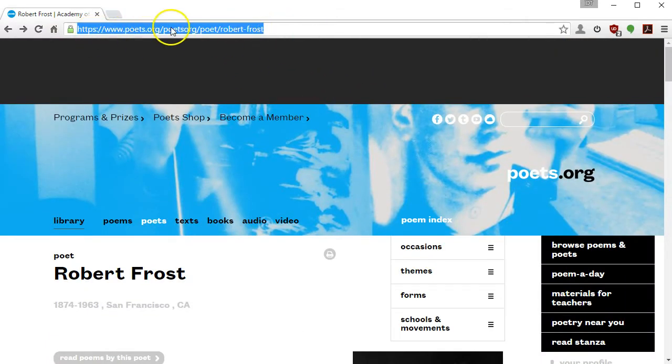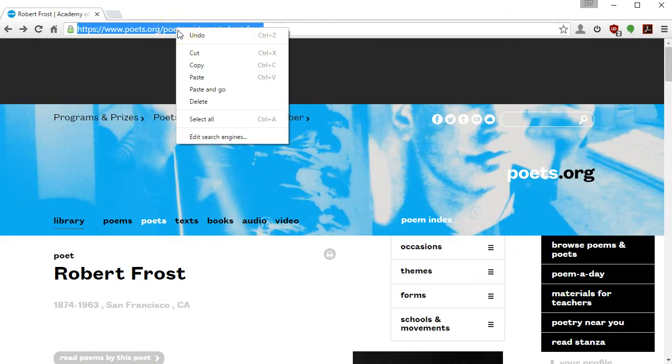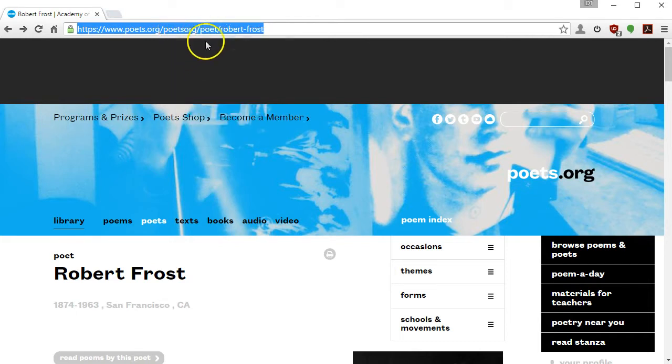Going to highlight the URL to this page. It's all completely blue. In my browser, I use Chrome. I'll right click on that and copy. And now my URL is in my clipboard.